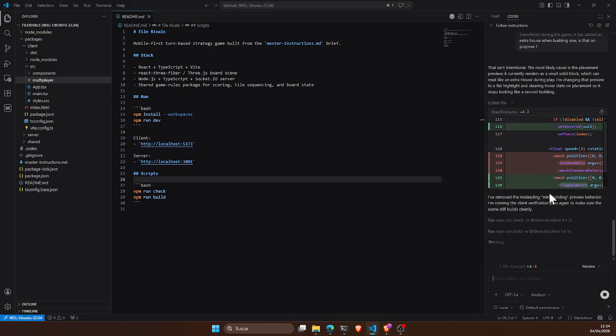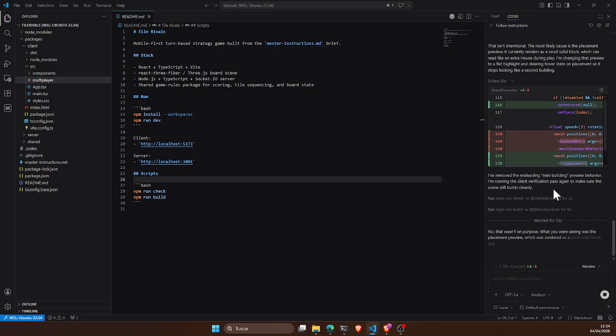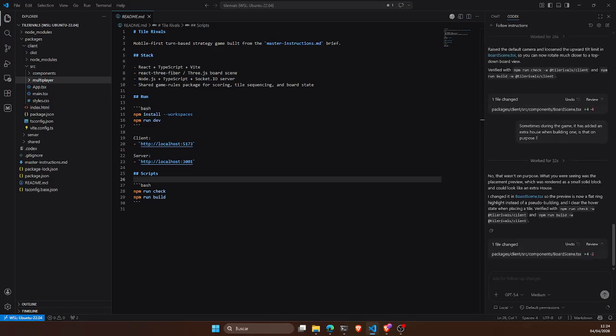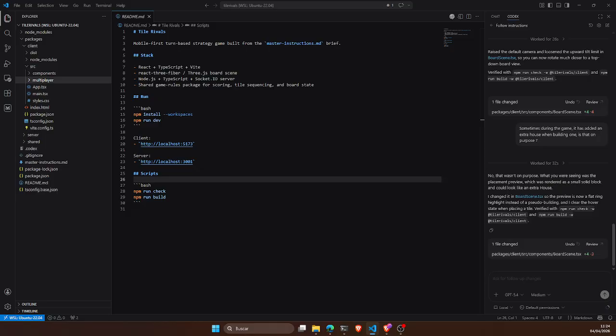I don't know why it has removed this mini building preview. No, I like the preview. Sometimes when clicking, there were two houses added, and the preview was a third option.